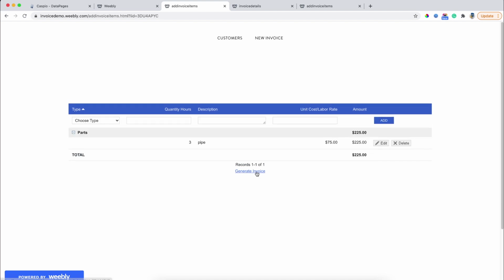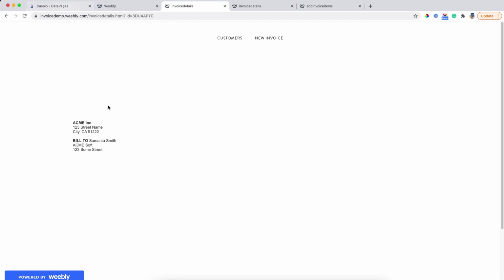And now when I generate the invoice, we're going to pass the invoice ID to this page, and you can now see how we're displaying information pertaining to our company name and also Samantha's information along with Samantha's company information. What I need to do next is to display the list of items that we just created for this invoice. So let me create an additional data page here so that you can see how we can display those items in a nice format. So back to Caspio.